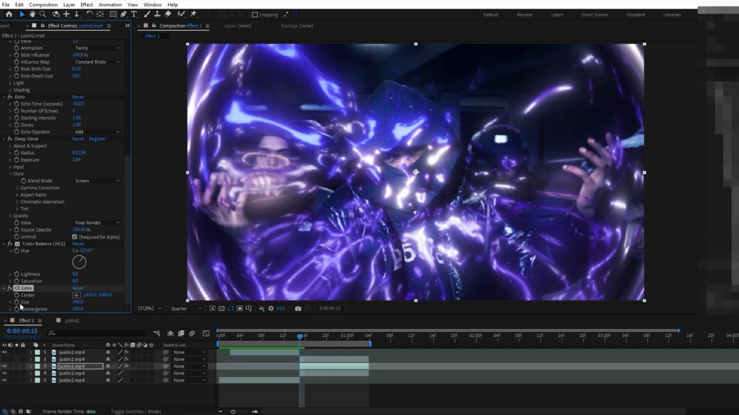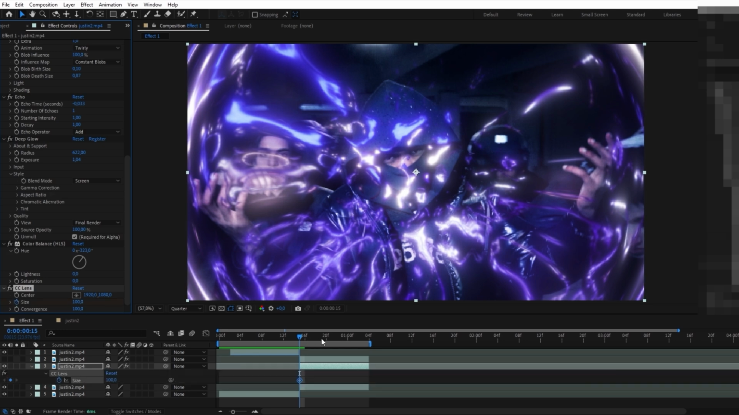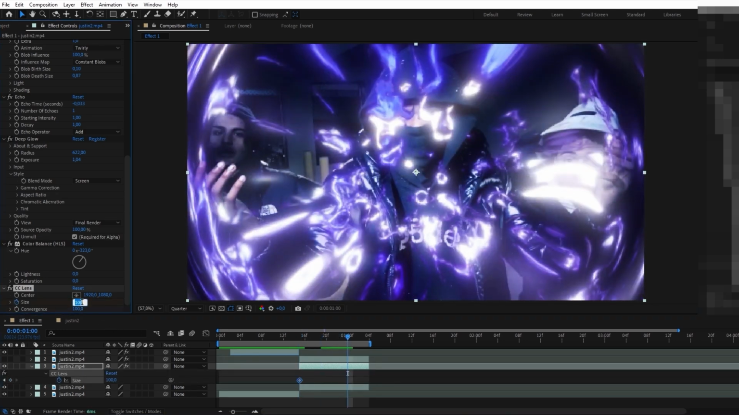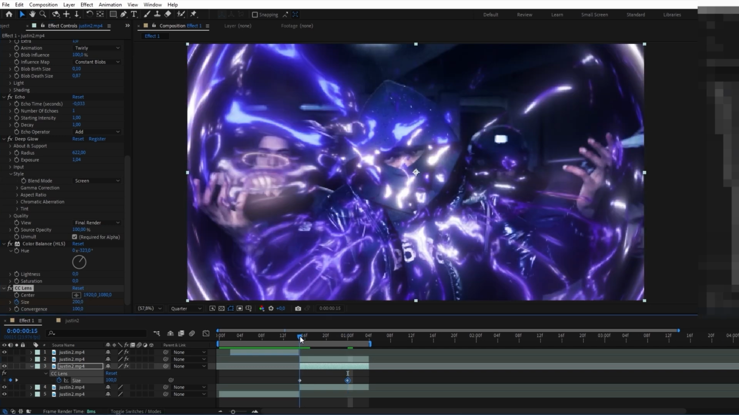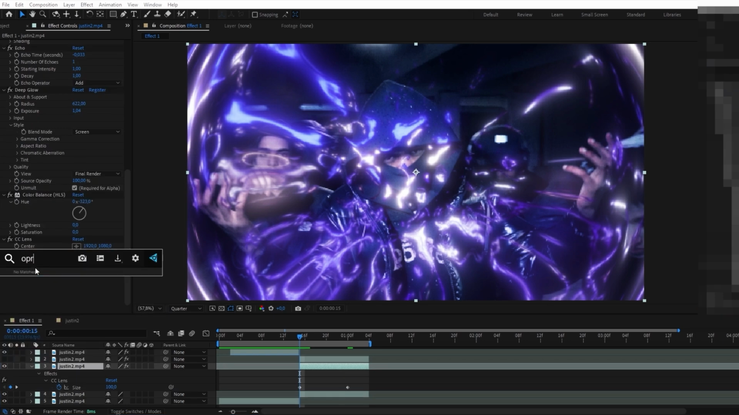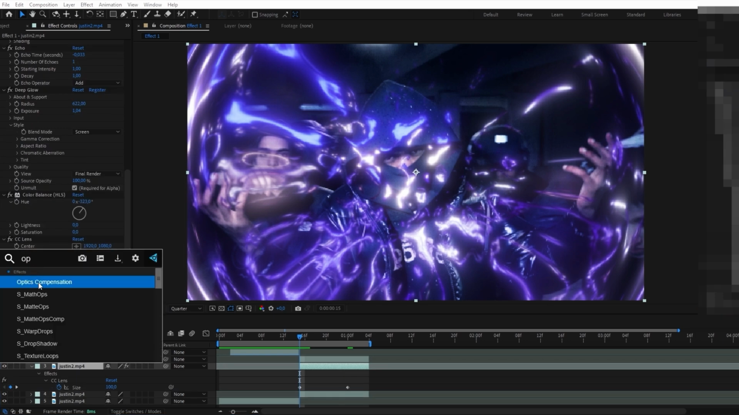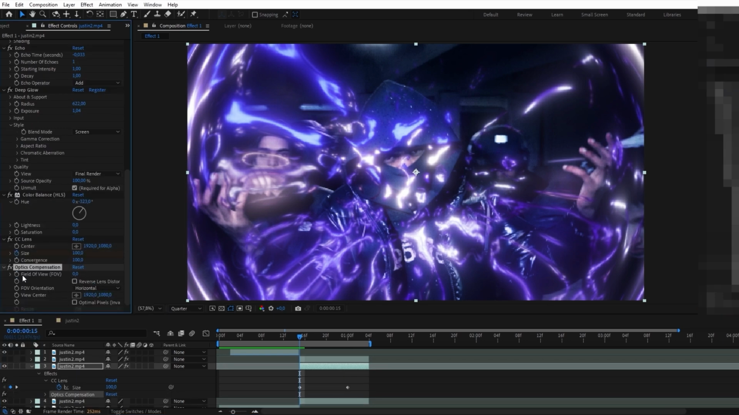Start with the size at 100, then keyframe it up to 200. Gives that distorted zoom out effect, almost like the scene's warping. Now throw on the optics compensation effect and let's animate the field of view.